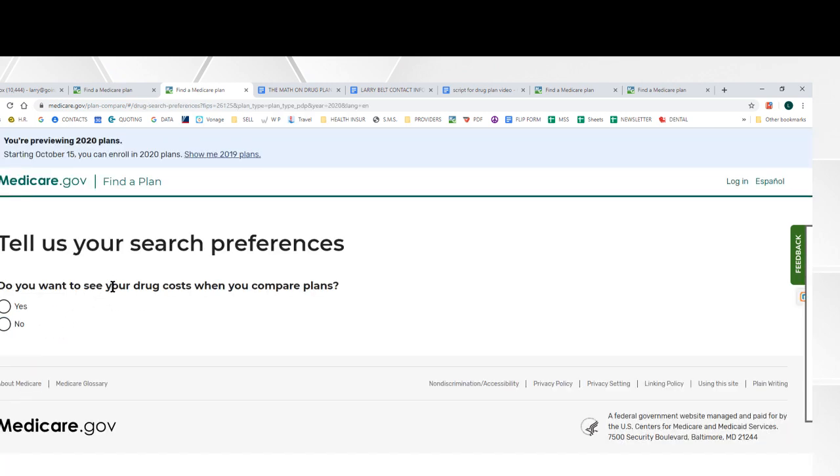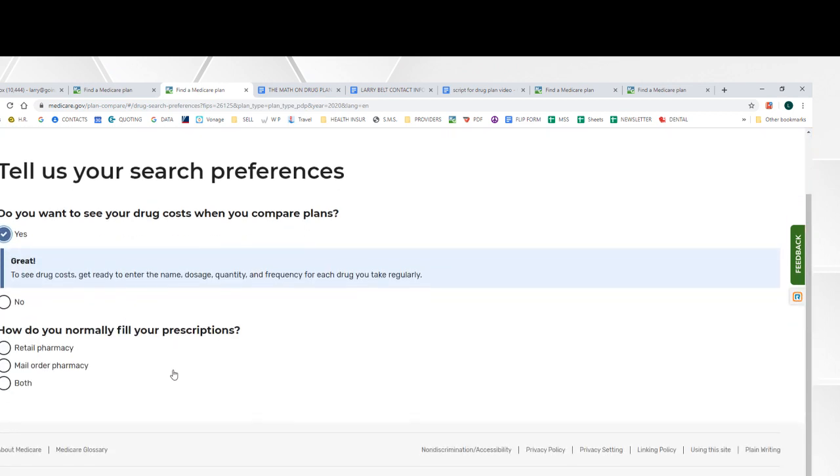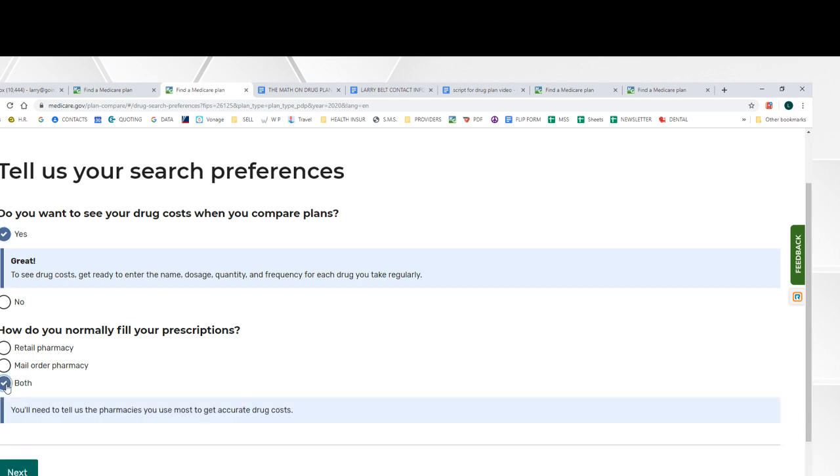Obviously, we want to see what our costs are, so we're going to click yes. And you want to take a look at both retail and mail order. Mail order rarely anymore gives you the best prices. They want to get you in the drugstores to buy other stuff, so the pharmacies make the best deals with the insurance companies. But let's click both so you can see that for yourself.